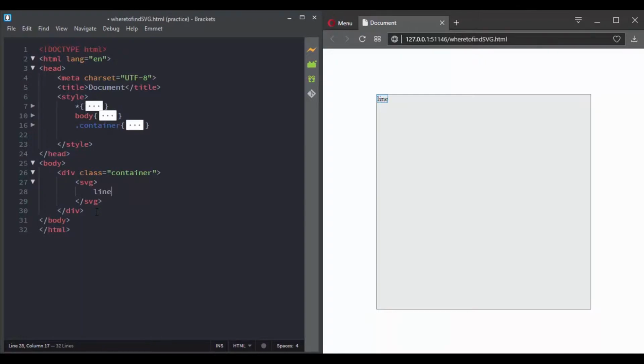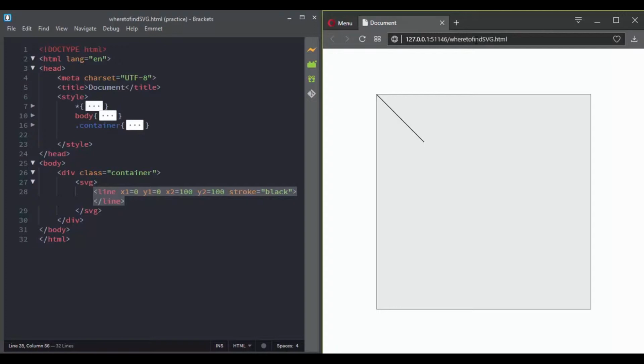Let's add the line tag, then let's add the coordinates for this line. So the first point is 0, 0, and the second point is 100 and 100. And to see it, let's give it a stroke color. And now you can see in the browser the final result.